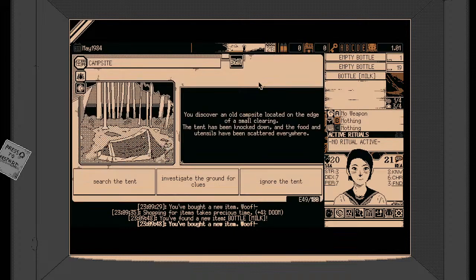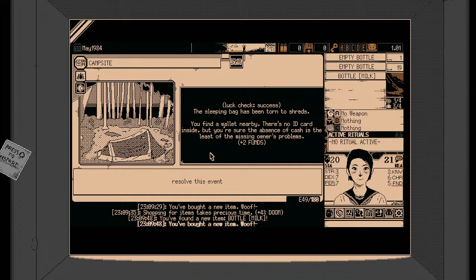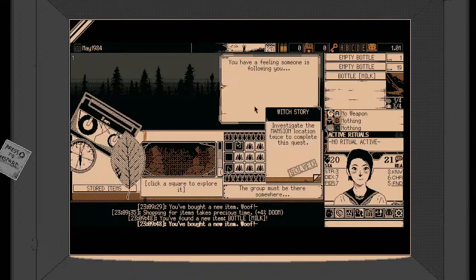You discover an old campsite located on the edge of a small clearing. The tent has been knocked down and the food and utensils have been scattered everywhere. Hey, good thing we have a milk. You're right, we do. We could drink it. Search the tent. Luck check success. The sleeping bag has been torn to shreds. You find a wallet nearby. There's no ID card inside, but you're sure the absence of cash is the least of the missing owner's problems. +2 funds. Yay, I got my money. You have a feeling someone is following you.